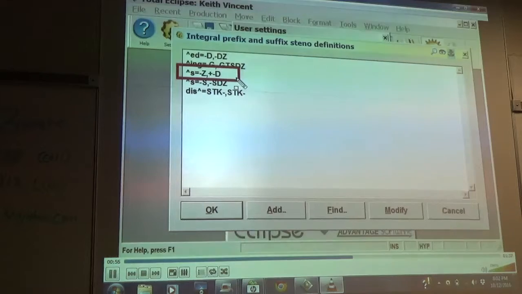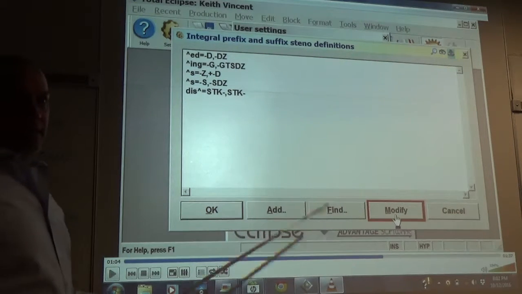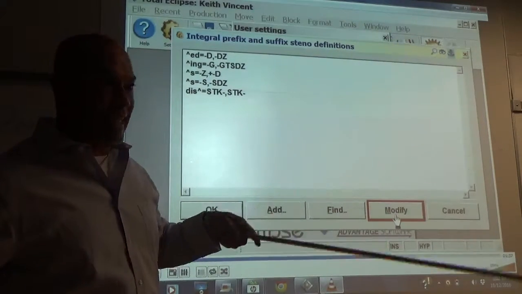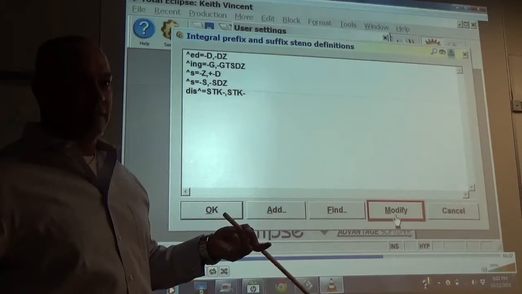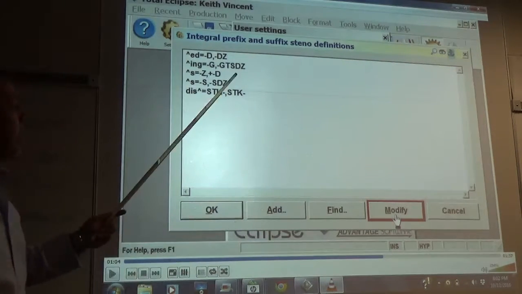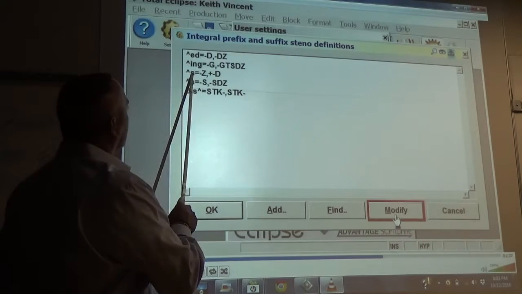Here's one quick example. Let's say that you write the suffix S whenever possible by adding a Z to your steno stroke. I'll modify this line. Actually, it's doing just the opposite. It's if you use the Z for the S, okay? But the Z can't be present, and that's what they're going to tell you right here.